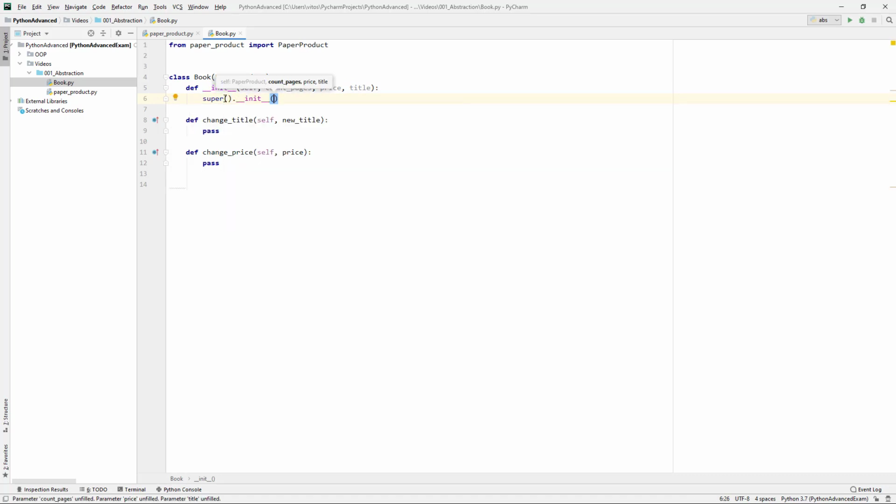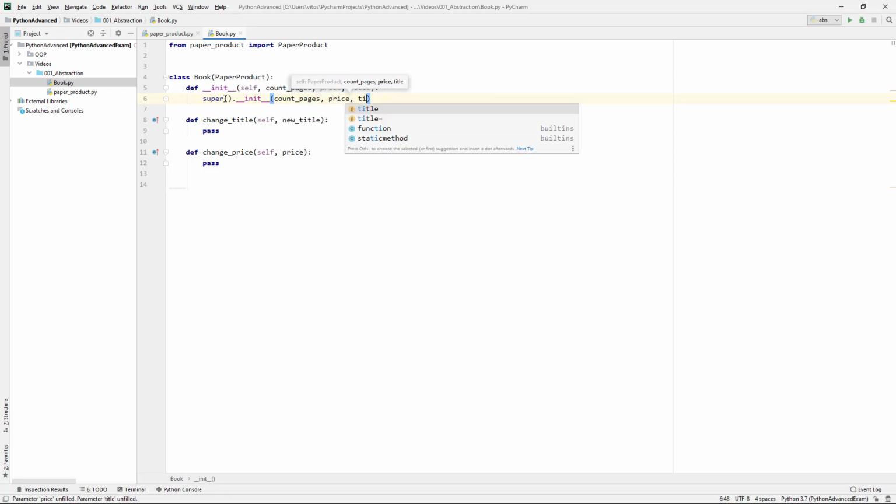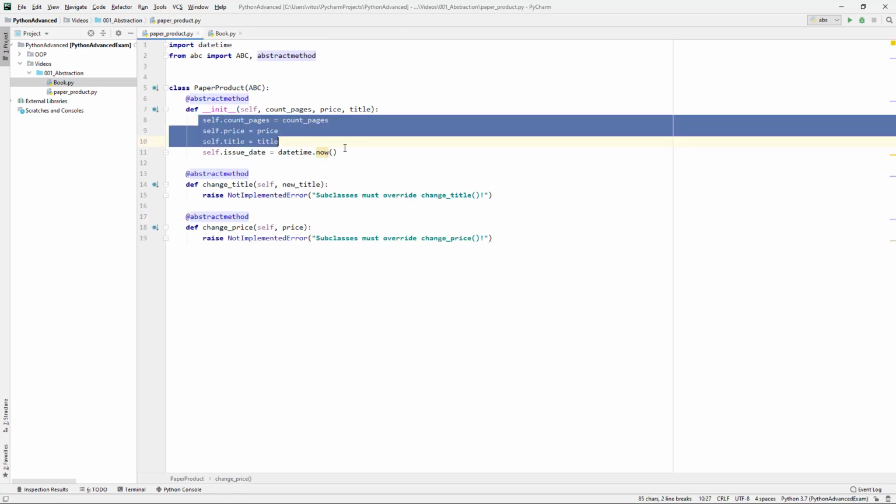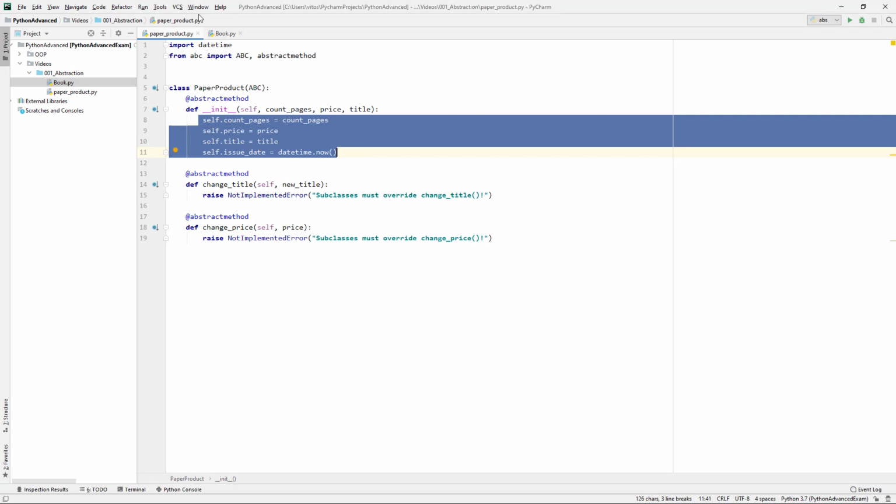Super.init, count pages, price and title. Okay, so this super here goes to this one here. So this one is the one that is actually used.